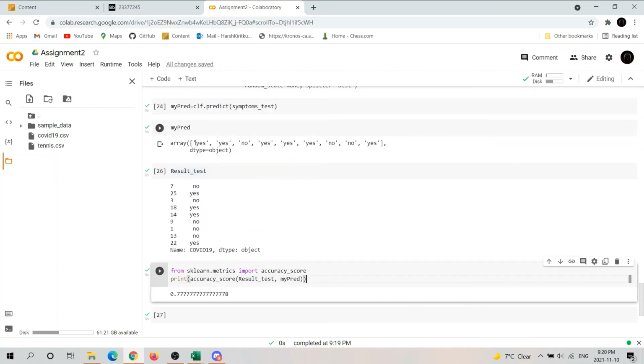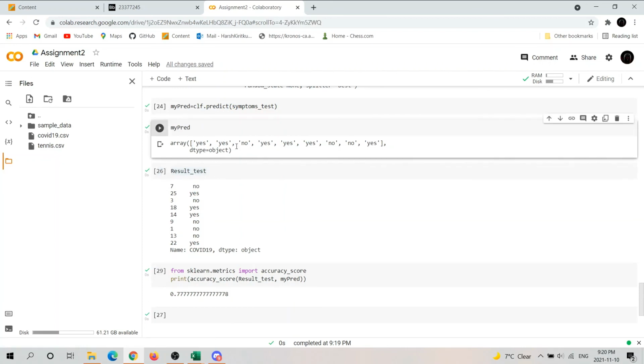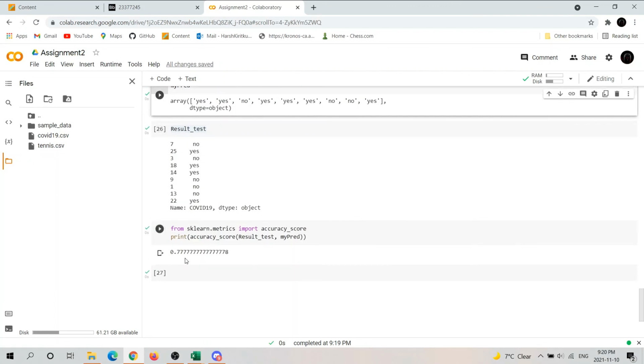So here, if you can compare, for the first I got false, but for the others it's pretty much the same. So that's around 78% accuracy. So that was everything for my assignment.